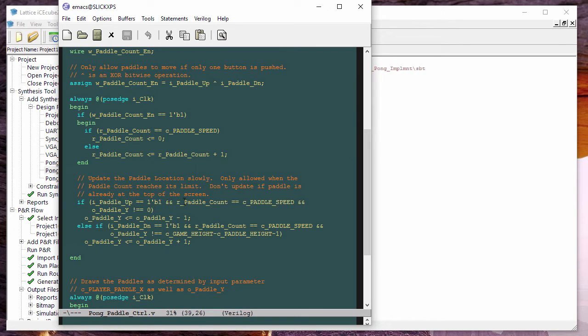If it's moving upward, and we've had some time elapse, and we're not at the top, that's this condition here, then subtract 1 from the paddle location in Y. Otherwise, if the button down is being pushed and the paddle count is equal to paddle speed, so we're at the update time, and paddle Y does not equal the bottom, then move the paddle down.